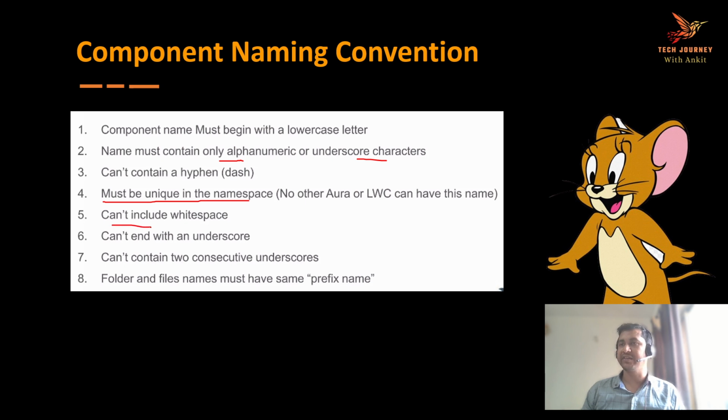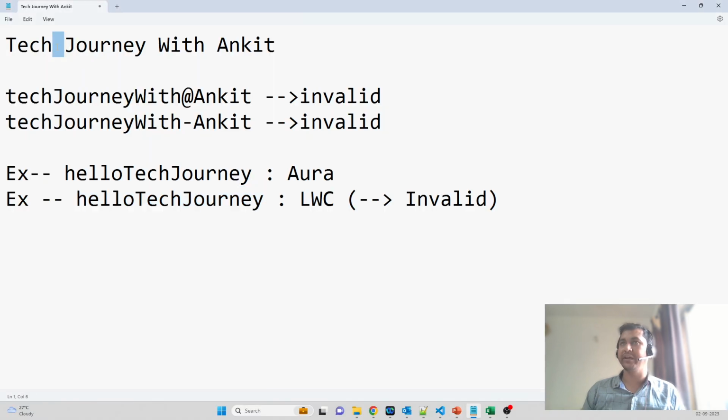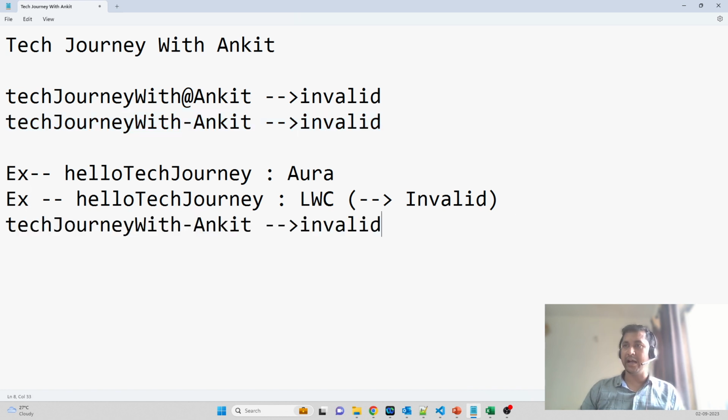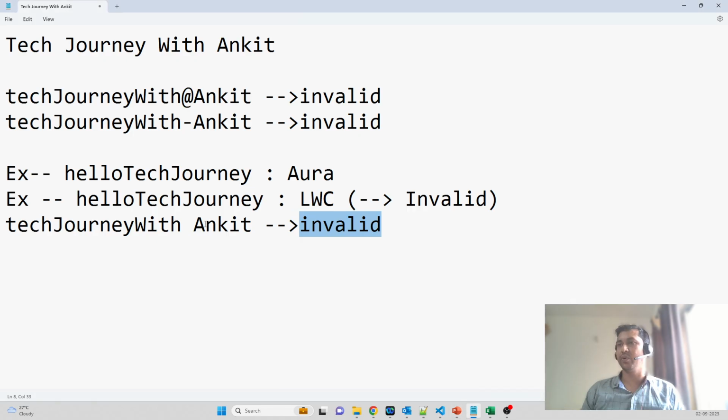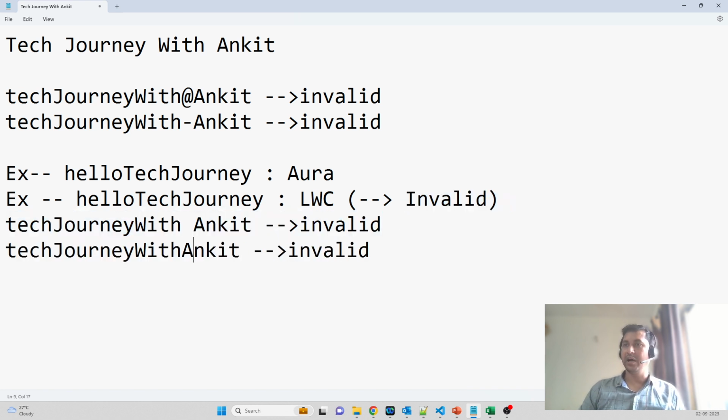This point I already discussed. You cannot include any white space here. For example, let's say this is my name here and here I am putting a white space. Again, this is an invalid name. Next point says that your component can't end with an underscore, right? What this point highlights is, for example, if I put the component name here with a trailing underscore, again this is also an invalid name.